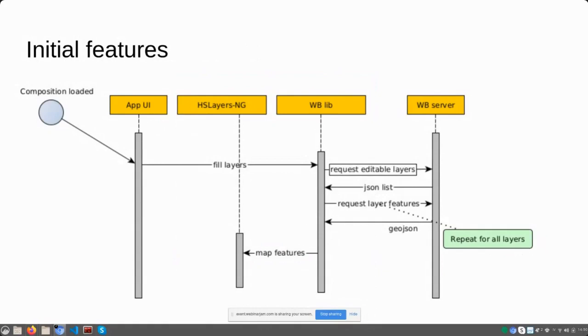We are first requesting the list of editable layers from the whiteboard library. Then that in turn connects to the whiteboard server, gets the list from the compositions file, which has been stored previously, then loops through the layers, repeats the same request for all the layers, and back from the whiteboard server, it then gets the GeoJSON file containing the feature collection. And then whiteboard library adds these features directly to the open layers or AGES layers map.